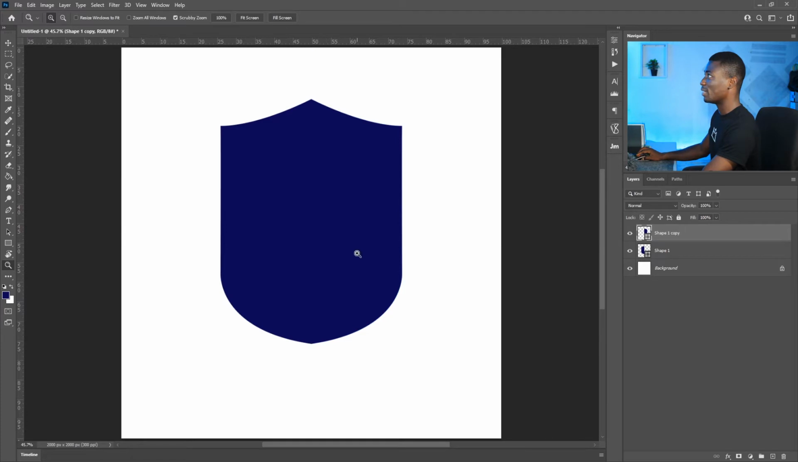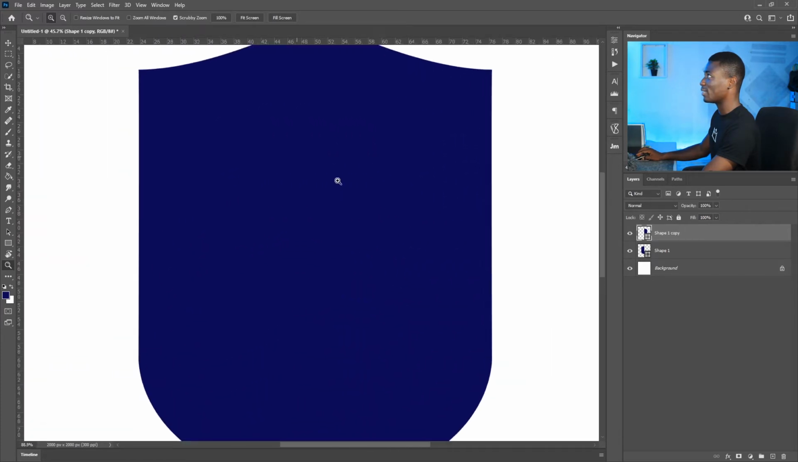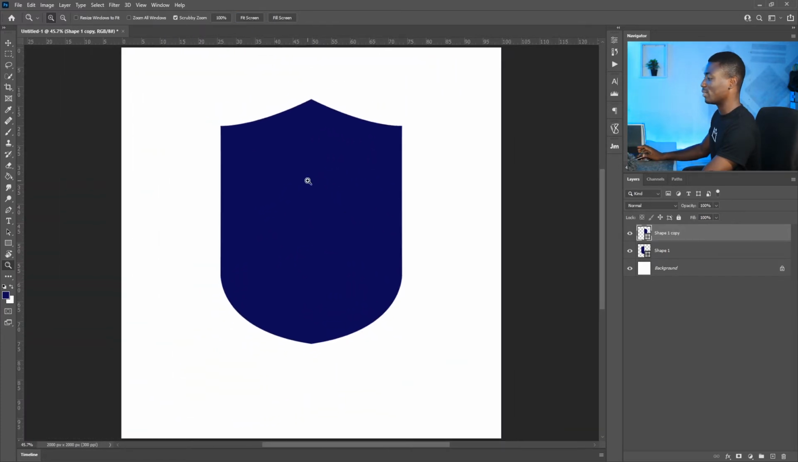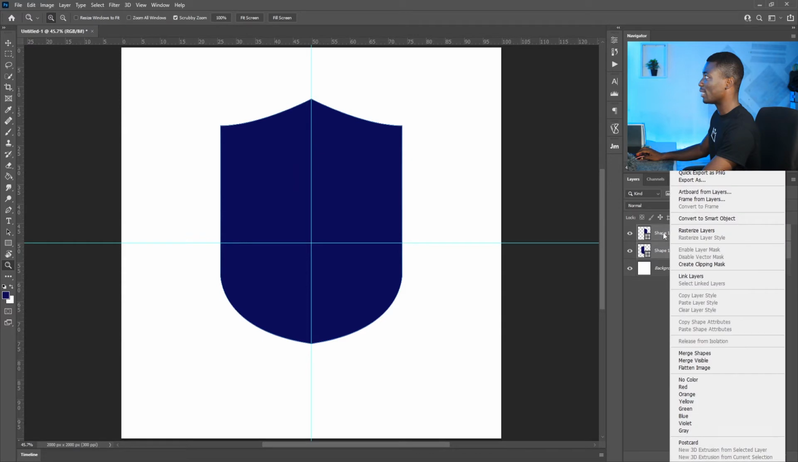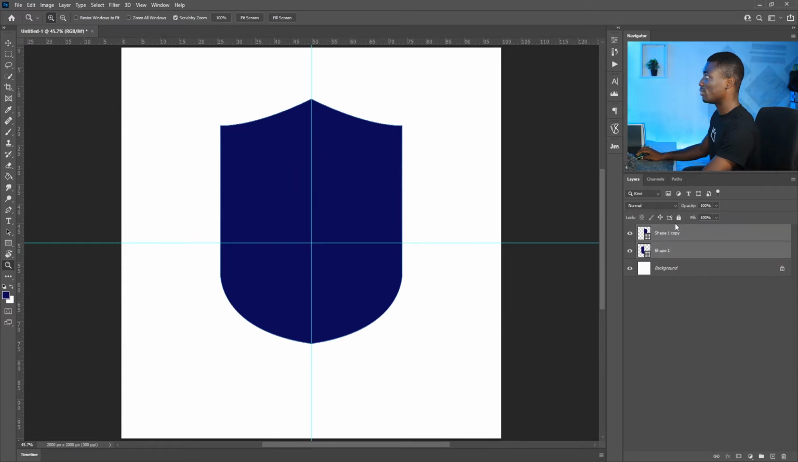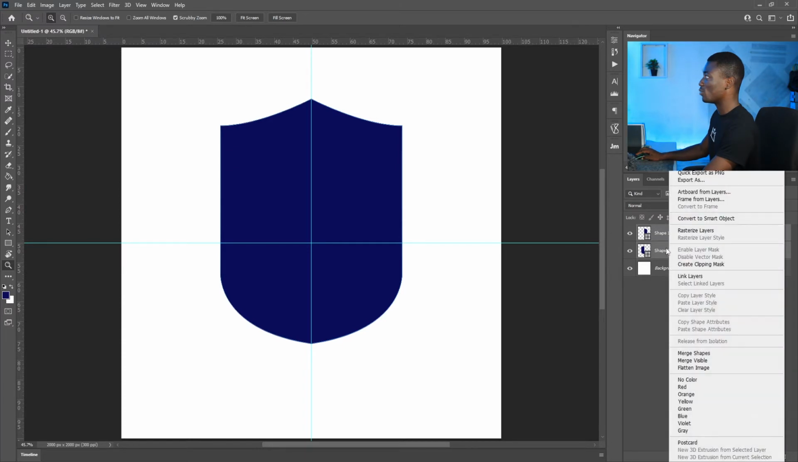If I hide my rulers, you can see that we have a perfect crest. Yeah. So let me bring my rulers back. Now I'm going to select these two and merge them up. So right click on them. Now to select, you just select the first one, hold down Control, select the second one, right click and go to merge shapes.